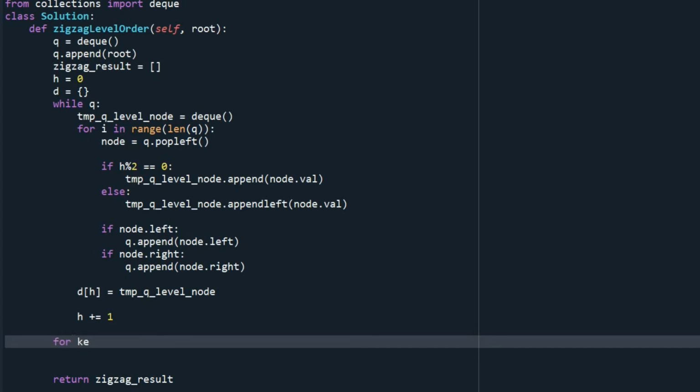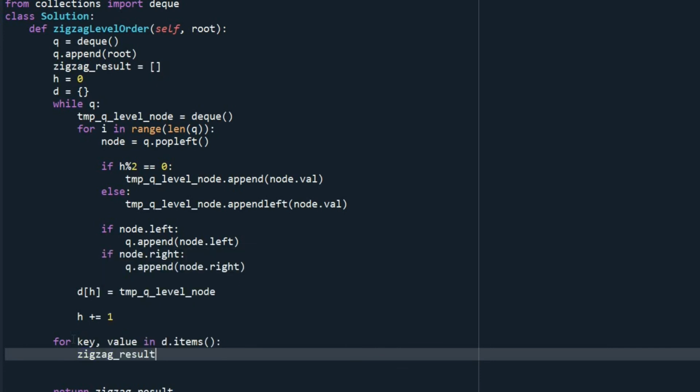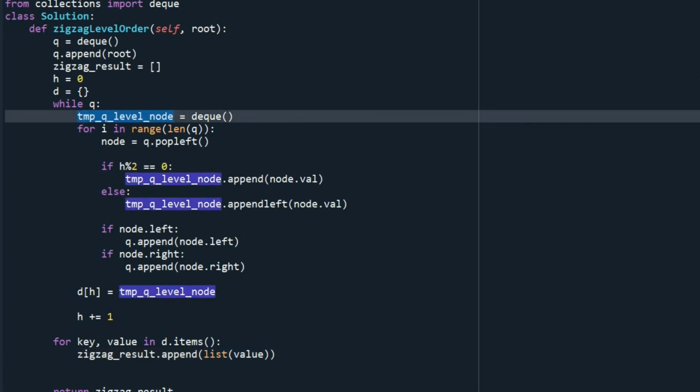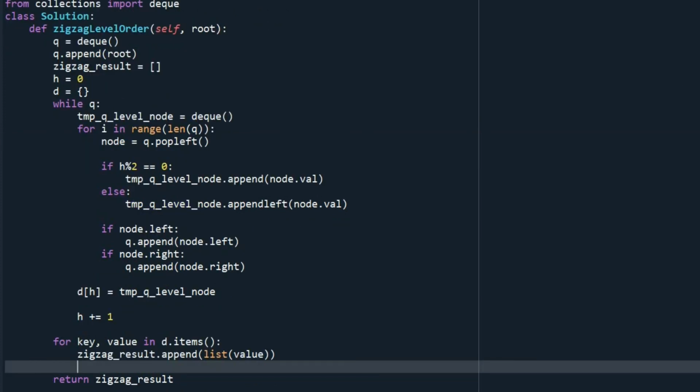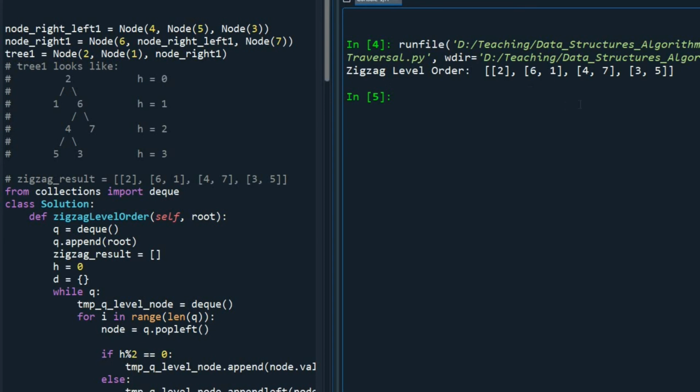We say for key and value in d dot items, we are going to say zigzag results dot append list value. And the reason we are putting a list here is that if you remember, this temporary is a queue, but I want to return a list like this. So I just convert that to a list. Okay, let's run it. And we get this result 2, 6, 1, 4, 7, 3, 5.